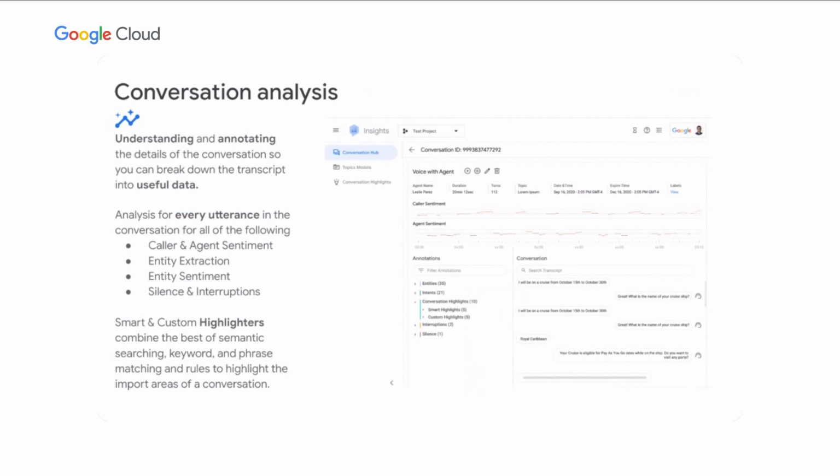Topic modeling focuses on how do we understand the conversation as a whole, but on the other hand, conversational analysis is about taking the individual utterances of a conversation and understanding them better. This means breaking down the conversation and enriching it with annotations that will help to search, filter, and find the data that is useful to answer your high-value business questions.